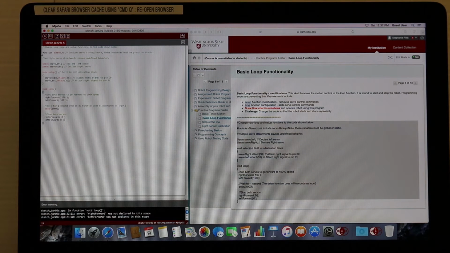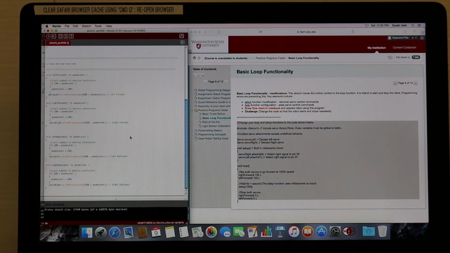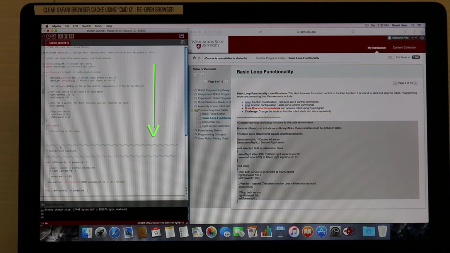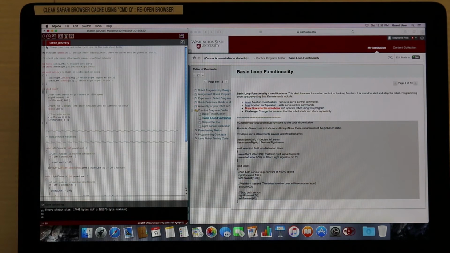Notice when we try to verify the code, it tells us that there are errors. This is because we need to include the user-defined functions from the previous code. So we'll go back to the basic time motion code and scroll to the bottom. We're going to catch everything that is above this green fence with the user-defined functions, and we're going to delete that code. Then we'll paste the code, some basic loop functionality, up above the user-defined functions. Now when we go to compile or verify the code, it will work.